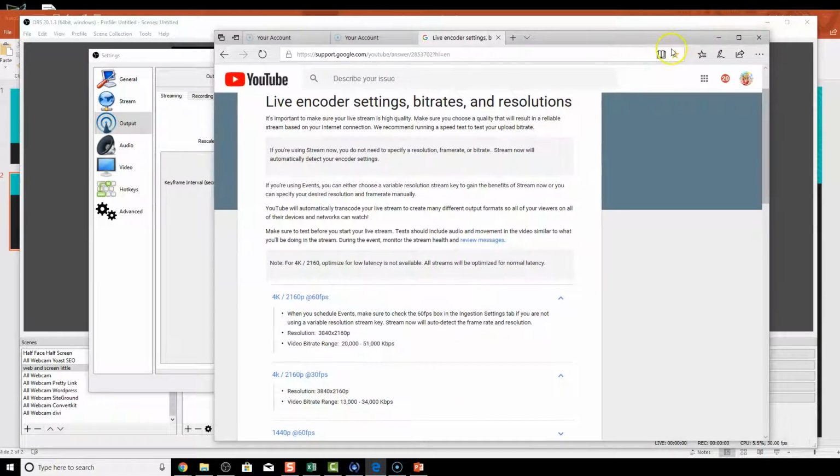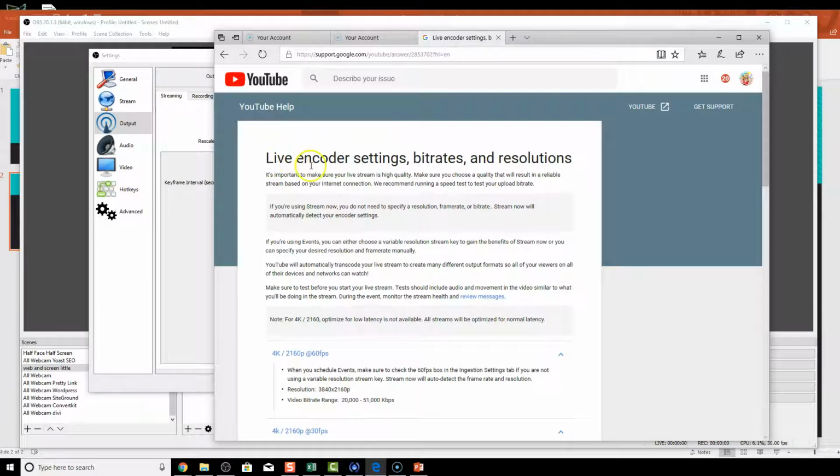So YouTube published this pretty awesome guide, I guess you could call it. And I'll add this link to the description in the video when we post it. But this walks you through live encoder settings, bit rates, and resolutions. All the stuff that we know nothing about, right?